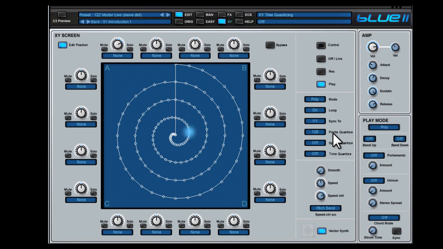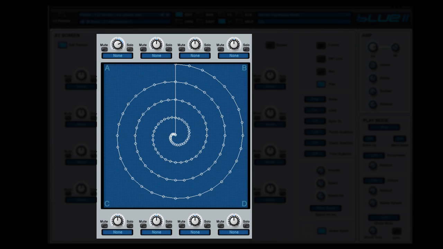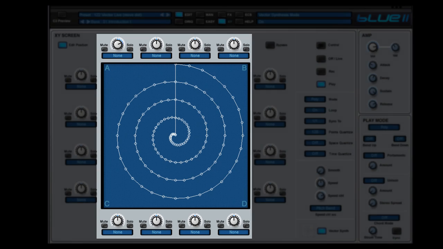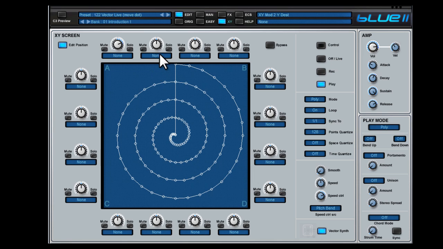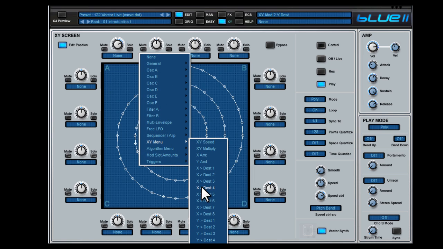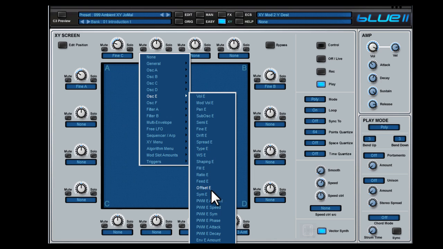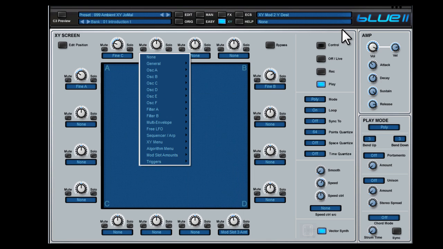But this is still not all, because I have only shown you the XY pad in combination with the vector mode. As you can see, around the XY field is a range of dials. In total you have 8 modulation targets for the vertical movement and 8 modulation targets for the horizontal movement. You can address almost every parameter inside BLUE-II, and it can be combined with the vector mode. Check preset 99 inside the introduction bank.